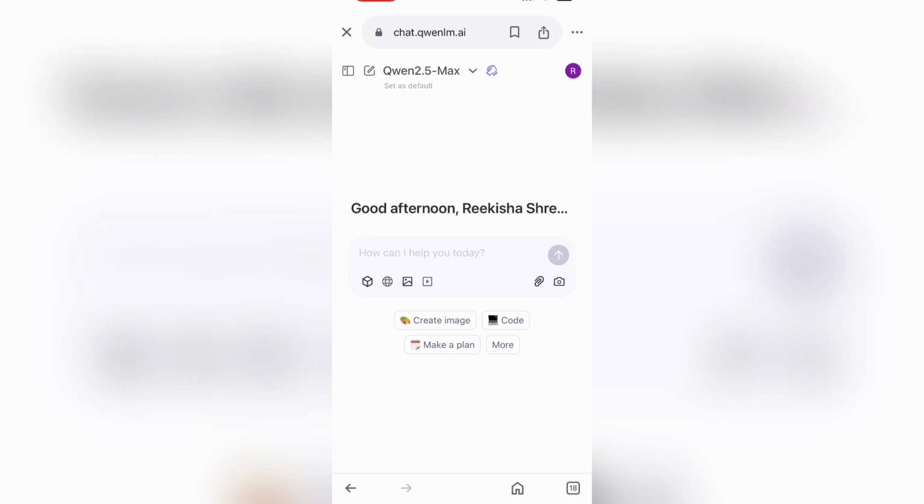Once you are logged in, you will be greeted with a QWEN 2.5 chat interface. You can start typing your prompts or questions right away. It's that simple. That's it for today's tutorial.